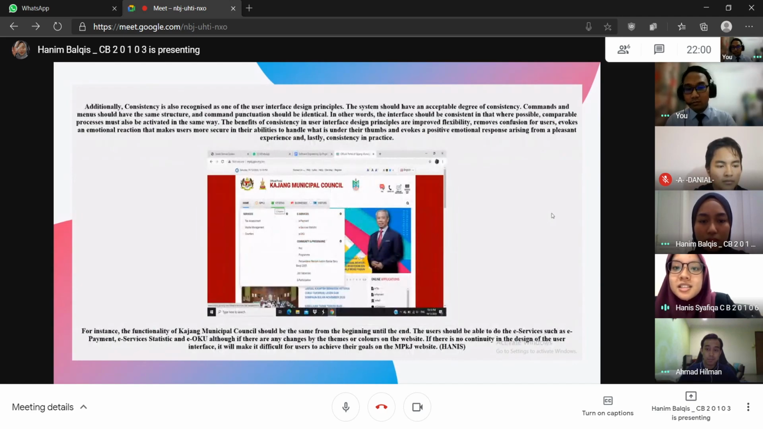Additionally, consistency is also recognized as one of the user interface design principles. For instance, the function of Kajang Municipal Council should be the same from the beginning to the end. The user should be able to do the e-services and e-payment in the website from the beginning until the end. If there is no continuity in the design of the user interface, it will make it difficult for the user to achieve their goals on the MPKJ website.